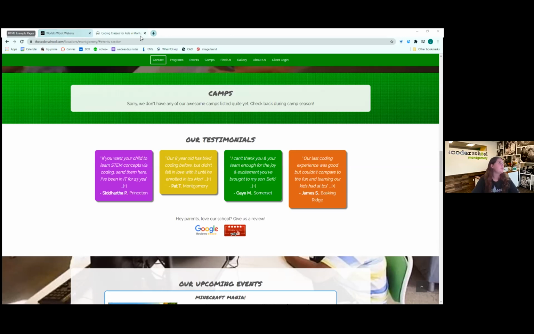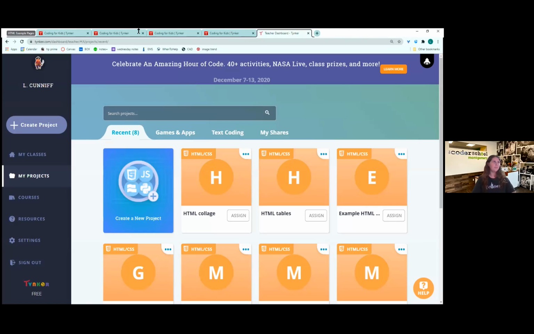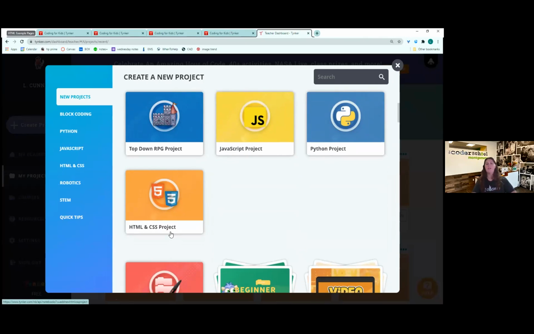So I'll come over, I'll close out these for now. Here are a few example websites. I'll show you some things, and then, once you get logged into Tynker, you'll see something that looks like this, and over on the left of your screen, there's this taskbar. If you click create a project and then scroll all the way down and find HTML and CSS, it's the light orange. It looks like a 5 and a 3 inside of it. That's what you're going to want to create, HTML and CSS, and that's what will allow you to make a website.